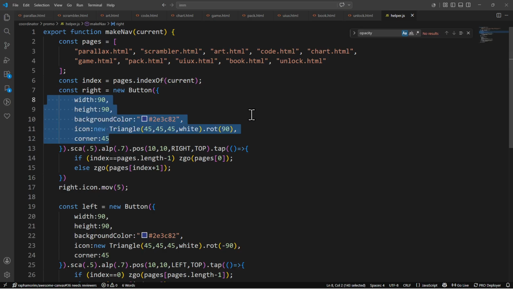It's not the only way for us to make a circle. We could have made a circle, put a triangle on it, and turned it into a button later. But if it's a button, it's usually rectangular based. However, we're making it a circle. We're scaling it, setting its alpha, and we're positioning it up there 10 pixels from the right and 10 pixels from the top.